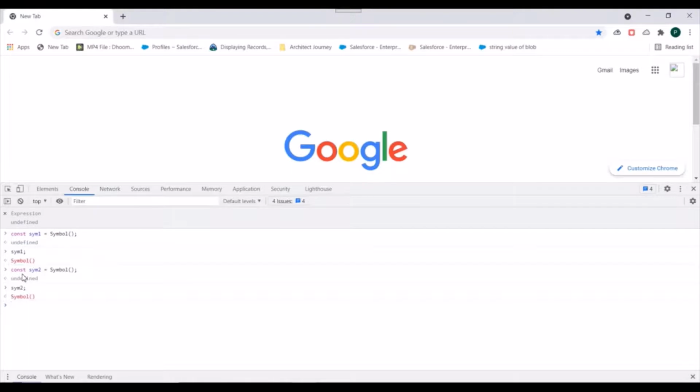Correct? Now let's say we try to compare this sim1 equal to sim2, so what's happening? You can see it is returning false. Why? Because every time we are using this Symbol function, it is returning a unique value only. Okay, and what's the use case of this? So most of the time, it's used when you are doing complex programming and you want to create unique keys every time for your object, right? Okay, so in those scenarios we use symbol to generate unique keys for objects.